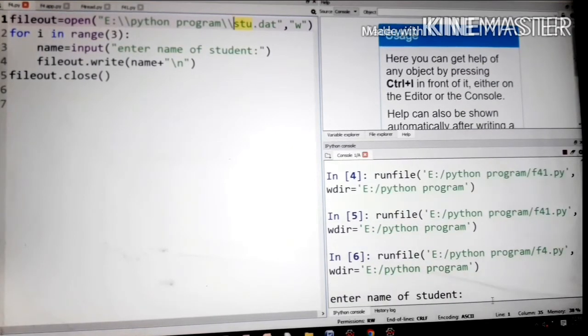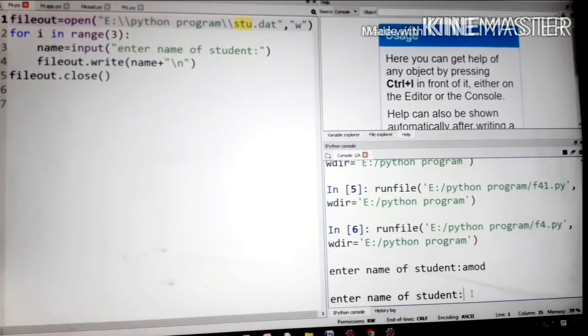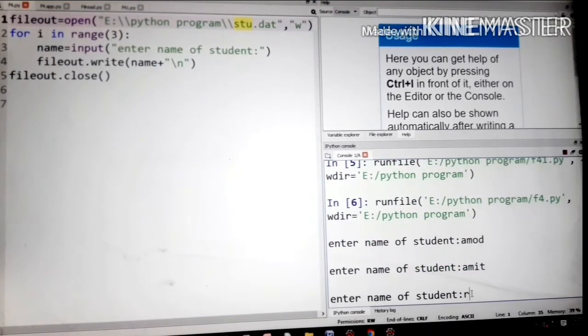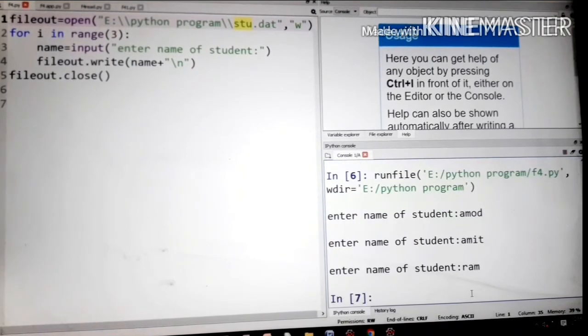Now I put up the names, you just see there. First enter the name of the student. I am writing here Amod, second Amit, third Ram, then press enter. So now after completing entering everything, we can see this information is written, and already this information is written in student.dat.